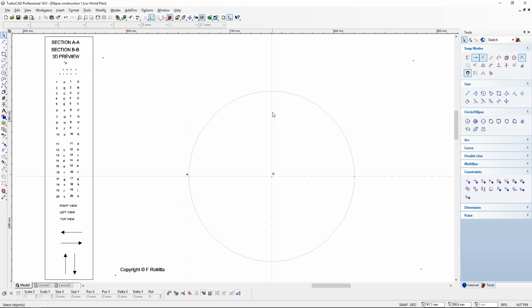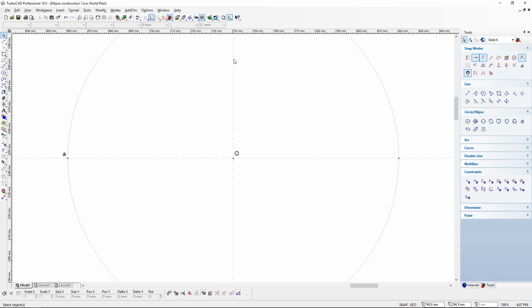So if I want my ellipse to be a total height of 80 millimeters, I know from my previous explanation that I will have to measure now 40 millimeters from point O up on the y-axis and down on the y-axis. That will give me the total of 80 millimeters for the height of my ellipse, or some will refer to it as the thickness of the ellipse.